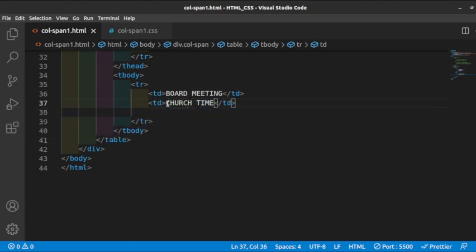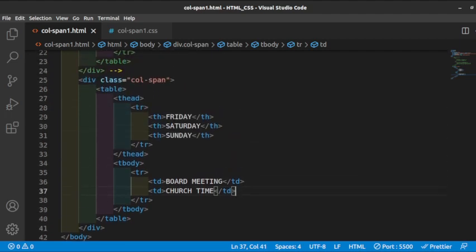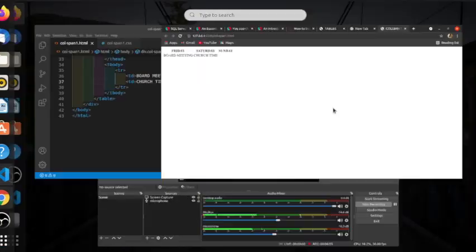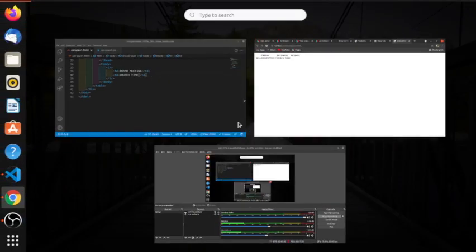Okay, one might ask, we only have two table data or rows, but we have 3 columns. We are going to introduce something else. For now, this is how it looks. Sunday has no business, so assume at this time that Saturday is church time, Friday is board meeting.